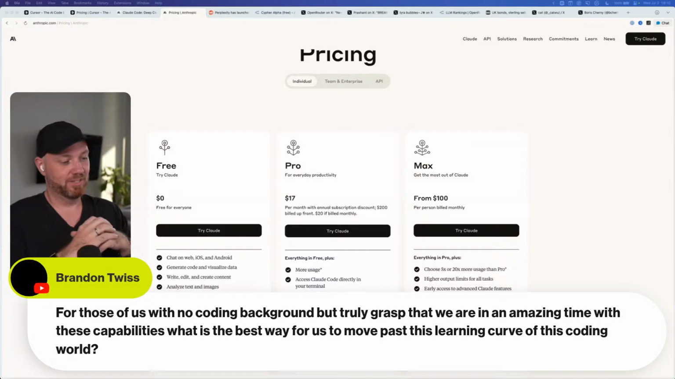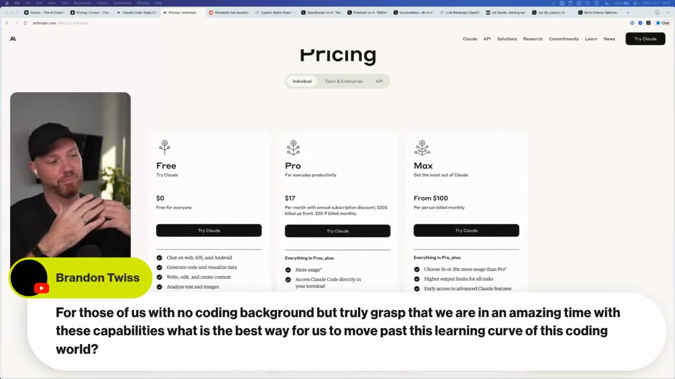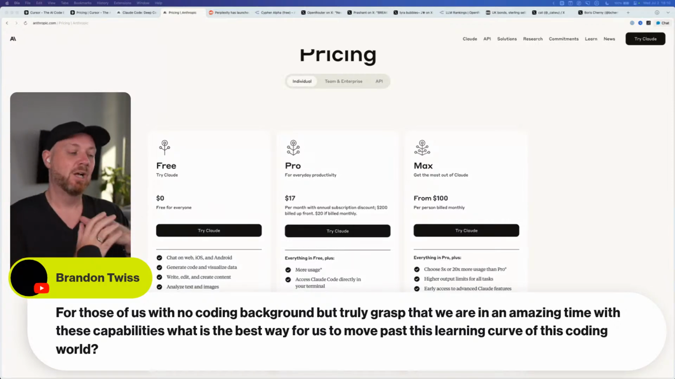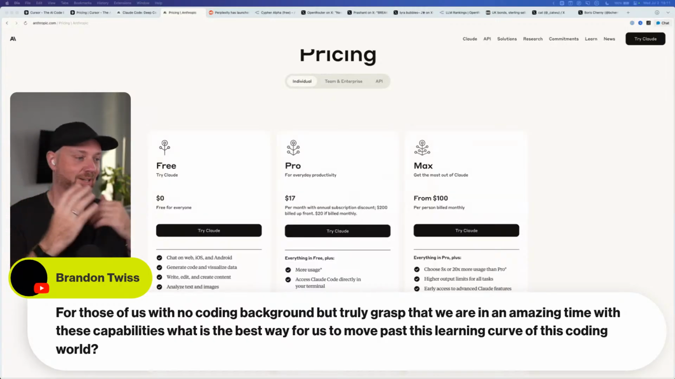With these capabilities, what's the best way to move past this learning curve of coding? Wow, that's a really tough one, Brandon. The learning curve is real, because I've got to be honest with you. I used to be a developer for 20 years, then stopped for like 5 years or so, and then I realized that everything is up to date now with coding, and suddenly I regained my passion for it.